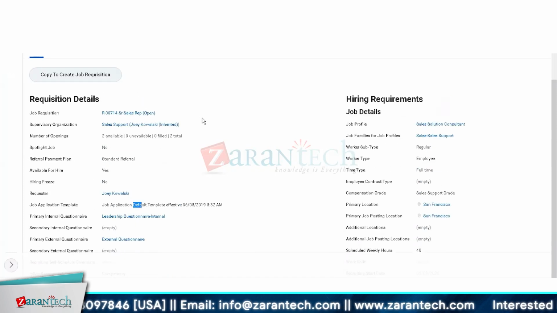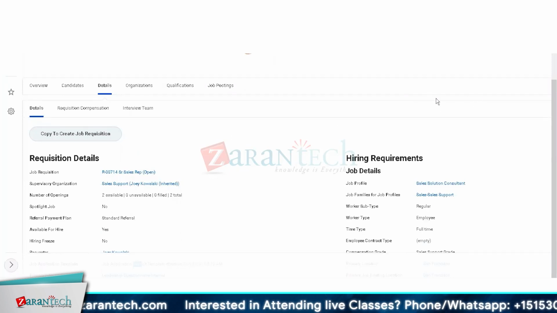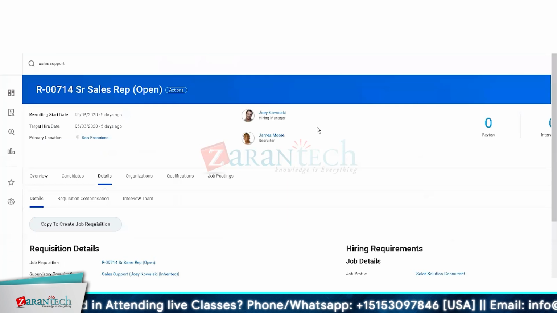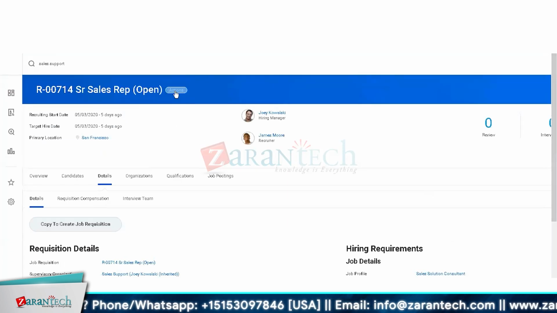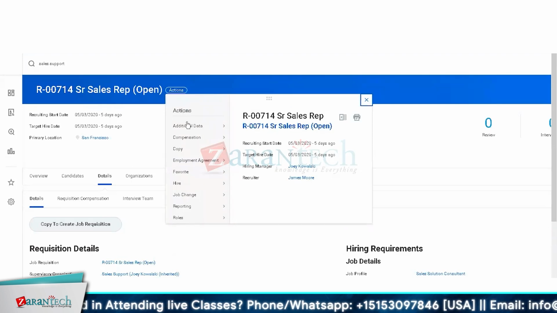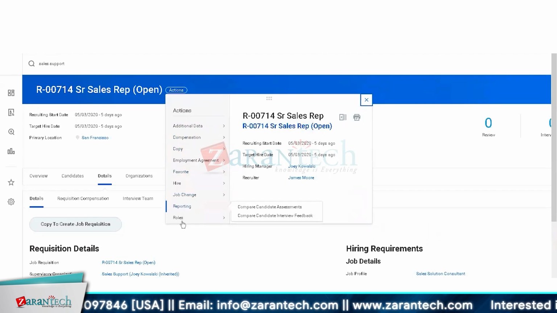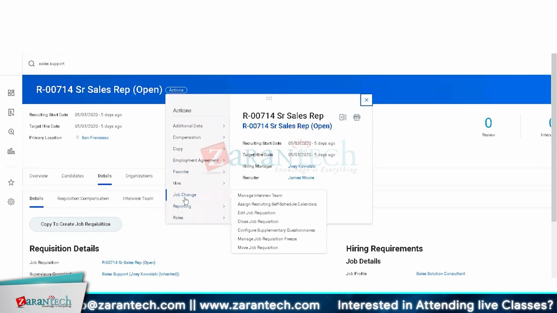Okay. Now, what if you need to edit this requisition, or you need to make changes to it, right? Where would we do that from? Sometimes Workday does not make it easy to find where to do things from. So you go to Actions, and you would think that there is something called Edit, but I don't see anything Edit, right? Who would know that it's actually under Job Change, right? You have to go to Edit Job Requisition, and you could edit it from there.